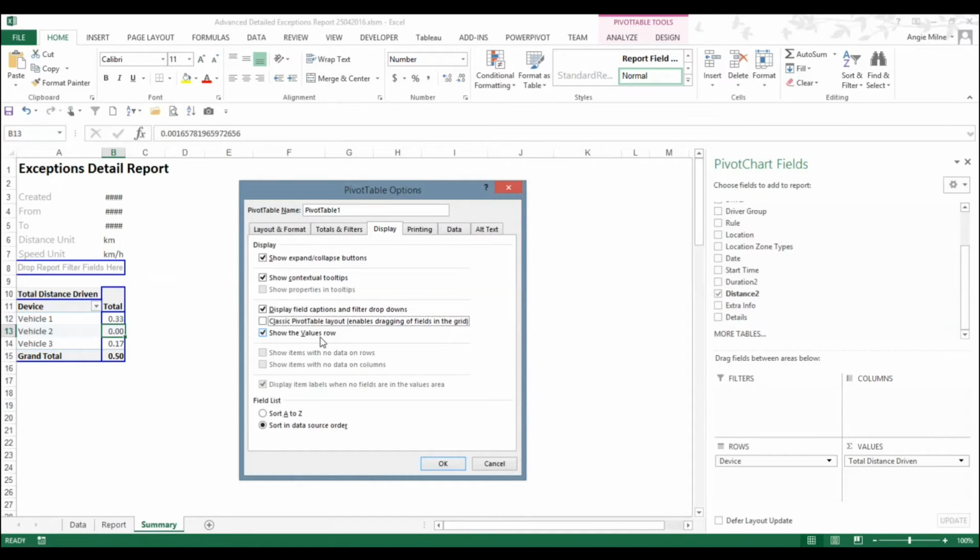And then the other thing is the values row. Right now it's showing the values row. What that's doing is what I was showing here, where it's saying total, but then it's also giving it a row of its own for the value name. So if I actually take that off, then this word total will now be replaced with the actual name of the value, which is total distance driven, and it will only be one row instead of two rows that we see here for the header.